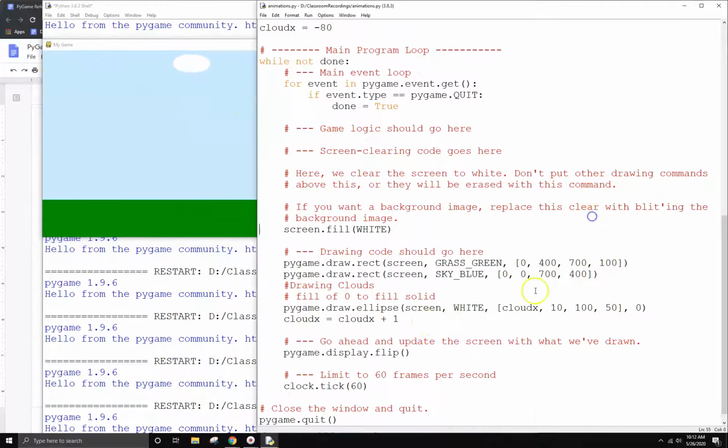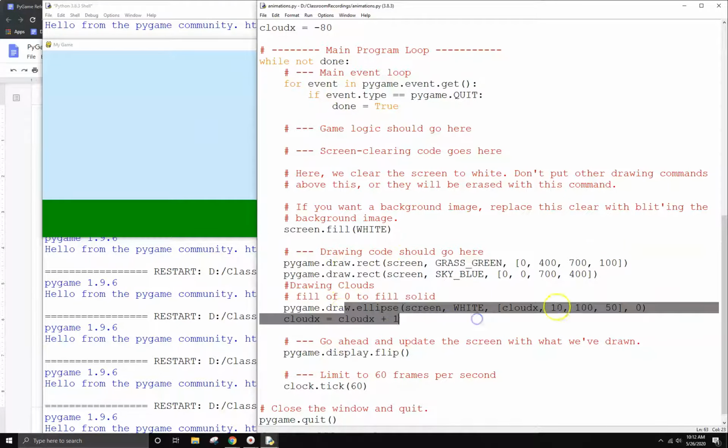But all it's doing is drawing the cloud, changing the X by 1 pixel, and showing the graphics. Then when it comes through, it clears the screen, draws the background, and redraws the cloud, but at the new X location. And it's doing that at 60 frames per second, which is why it appears to be animated across the screen.